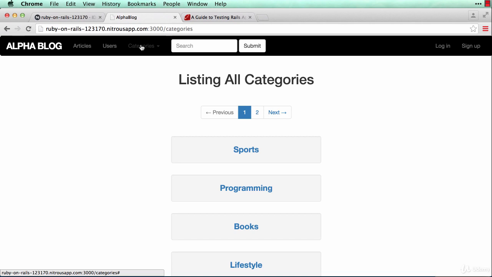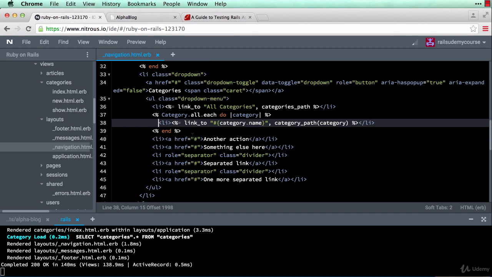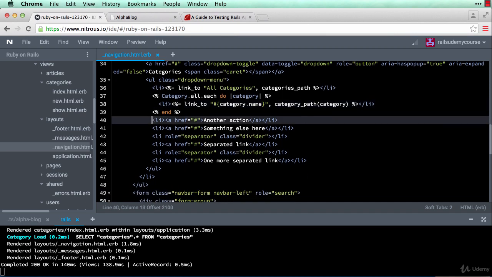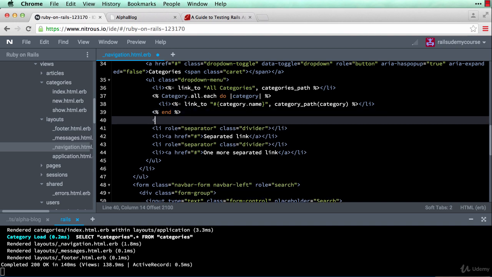Okay, so here I want the ability to add new category, but only for logged in admin users. So I'm going to go ahead and make that update. How do I do that? First, I'll get rid of this, another action, something else here. I don't need that. Then I have this separator. Now right above the separator, I want to say embedded Ruby if logged_in? and current_user.admin?. Okay, close embedded Ruby tag.